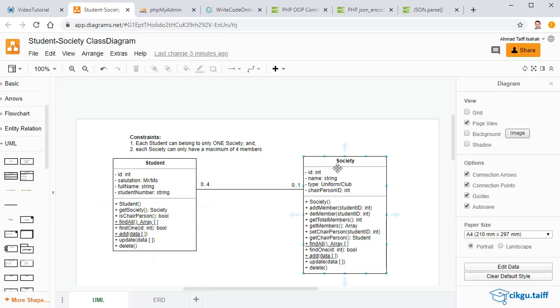But the name on the society side, that will be unique. And then the student number on the student side, that will be unique. And the chairperson ID can be null, meaning that a society may not have a chairperson yet, or it is an ID that represents a student that is the chairperson of that society.